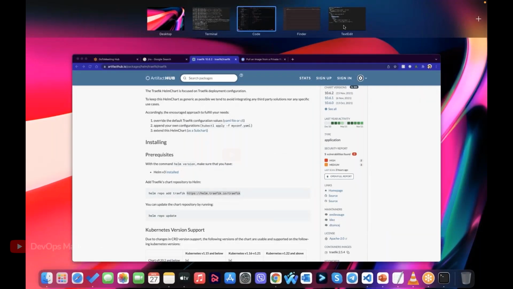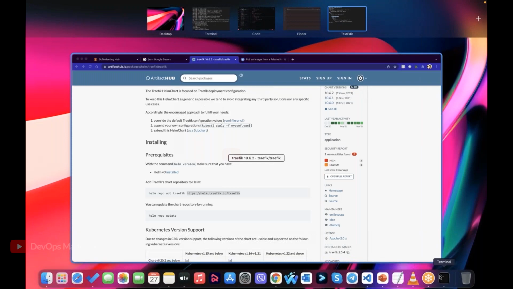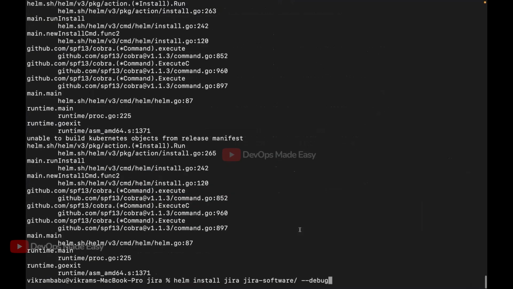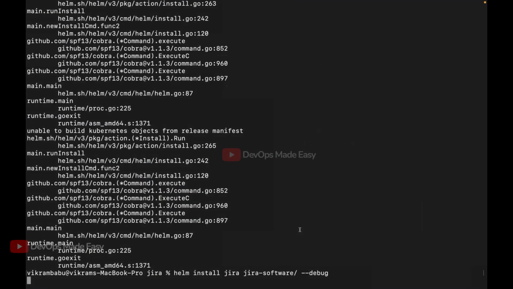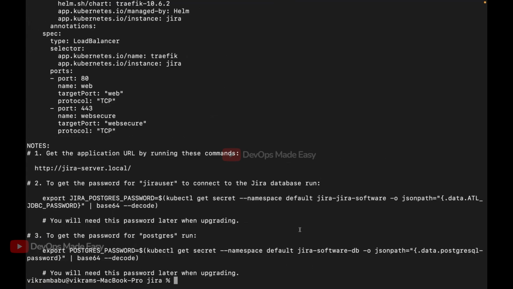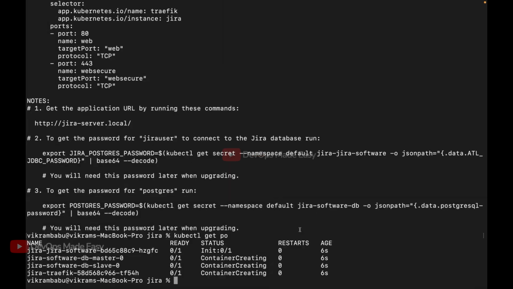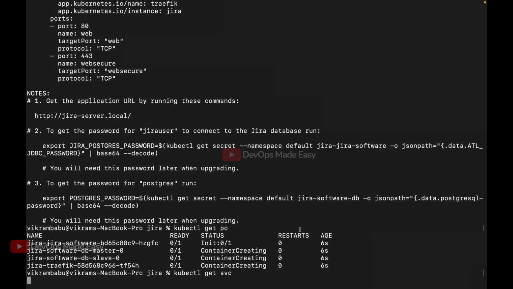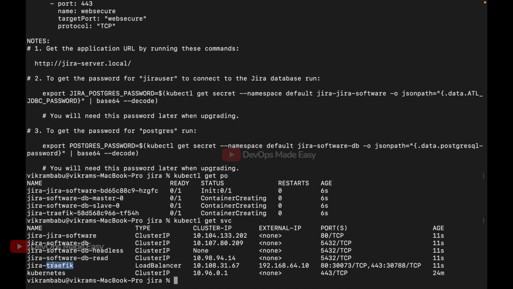So now what we'll do again, we'll go to the terminal and see if it is installing now. Yeah, so now it is successfully installed. If you just see the kubectl get pod, there are 3 pods creating. If it is service, as you see, traffic, Jira traffic is exposed as a load balancer. So the ingress controller is exposed as load balancer on this IP address.